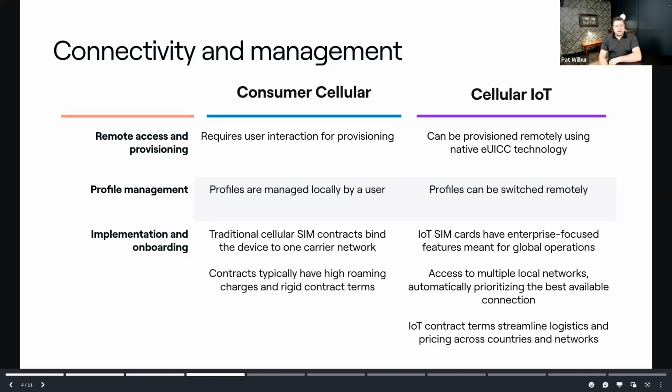In some cases, like Hologram's, what we call our dual core SIM, it's even possible to have multiple eSIM profiles loaded into that SIM, and to have software running on that small computer that is the SIM card to be able to autonomously switch between those profiles. So that's a key difference between cellular IoT versus consumer cellular SIM cards, and that is that idea of a bootstrap profile, remote provisioning, and even maybe having multiple profiles that you're switching between.